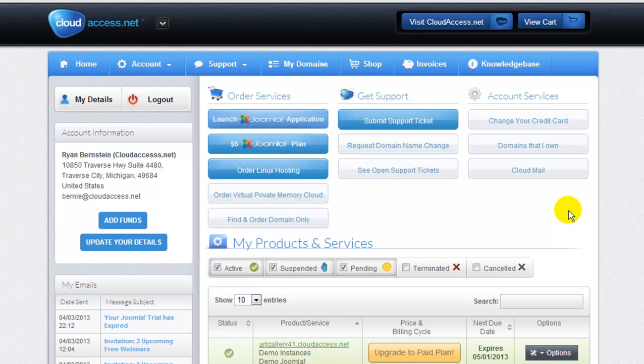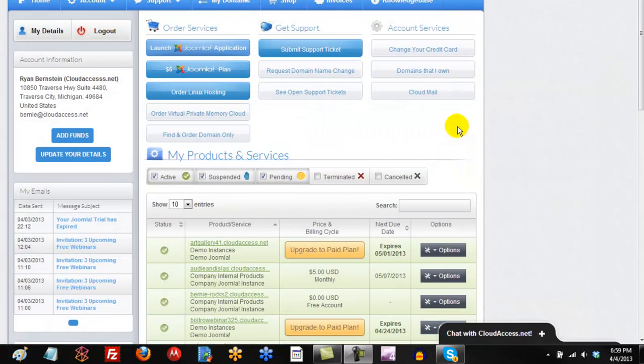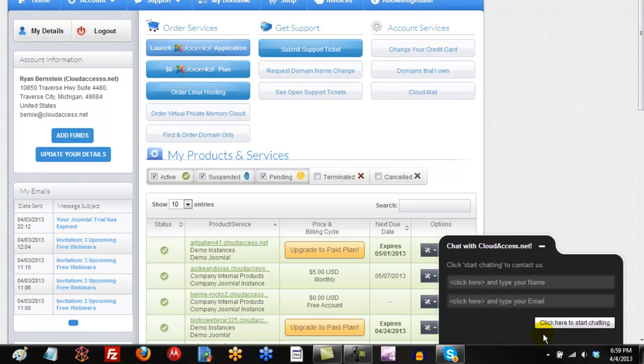You can update your account details, launch new Joomla sites, submit support tickets, see open support tickets, or shop for new products. You can also use our live chat feature to get direct help from a cloud support specialist. Just type in your name and email and someone will respond to you shortly.